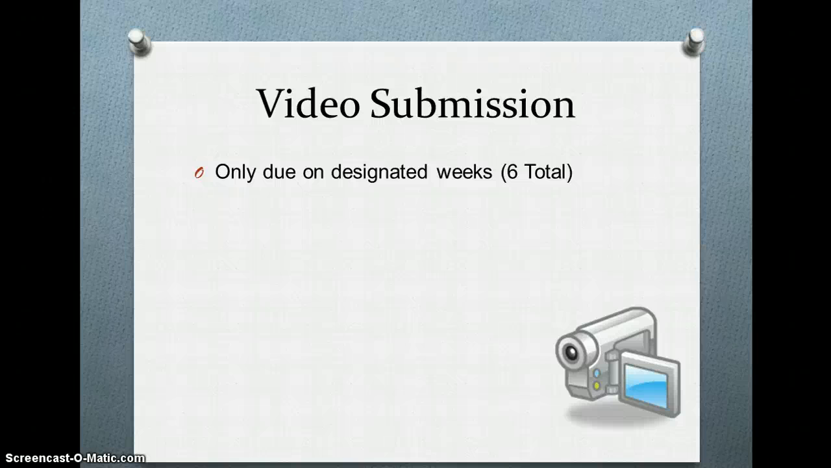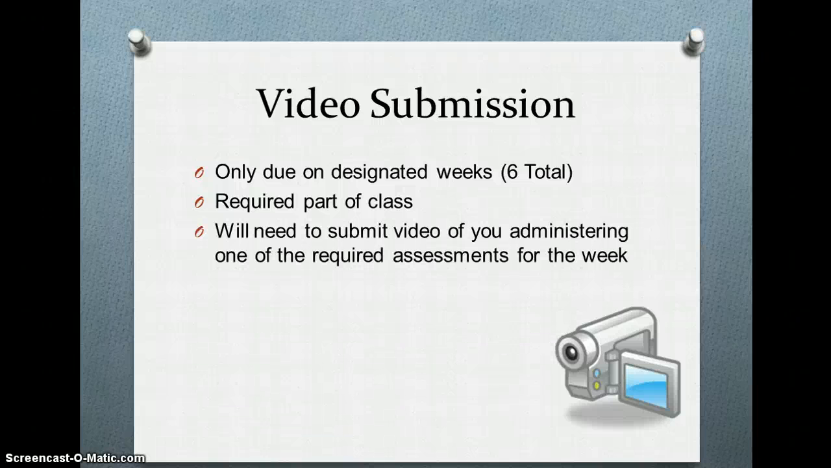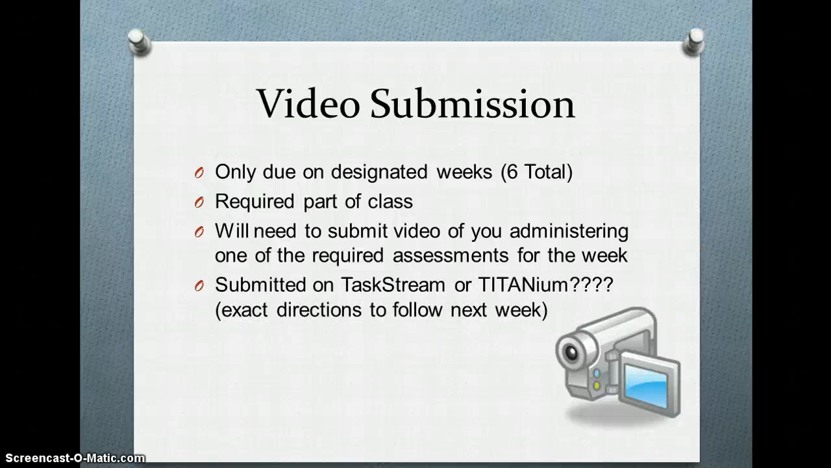But for some of these other more tricky assessments in the core and especially the QRI, we want to make sure you are proficient in doing those, and we also are required for our accreditation to do so many sessions with students, and we need this documentation as well. There are 6 videos total that you will do. Like I said, it is a required part of the class, required for your specialist credential and certificate. You will need to submit the video of you administering one of the required assessments for the week. So within the required assessments, you can select which one you would like to video.